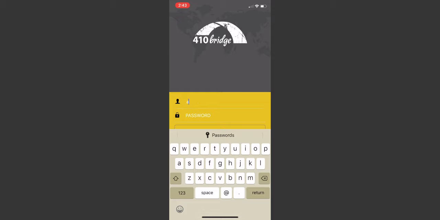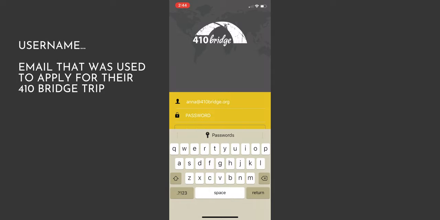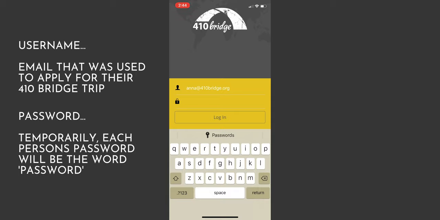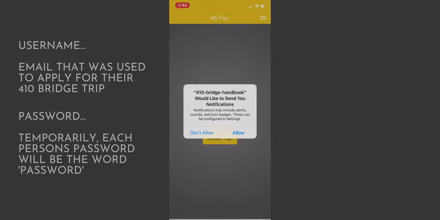When the login screen appears, each trip participant or team leader will use the email address that they use to apply for the trip as their username. As we continue to fine-tune this app, our goal is that once applied for the trip, each participant will receive an email with their password for the app. In the meantime, each trip participant and leader's password is the word password.